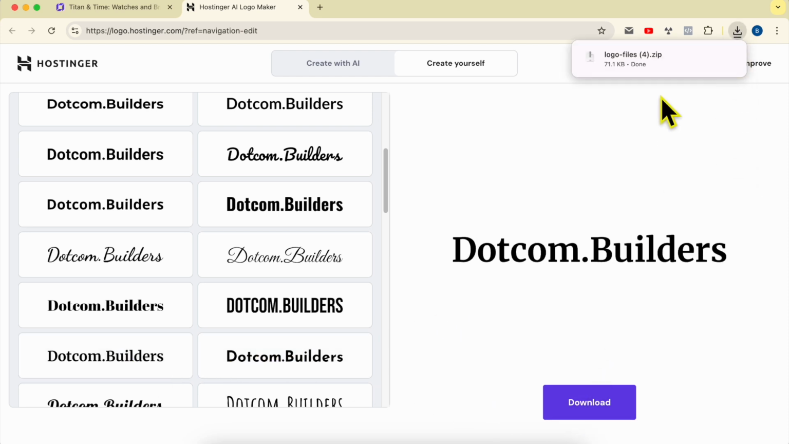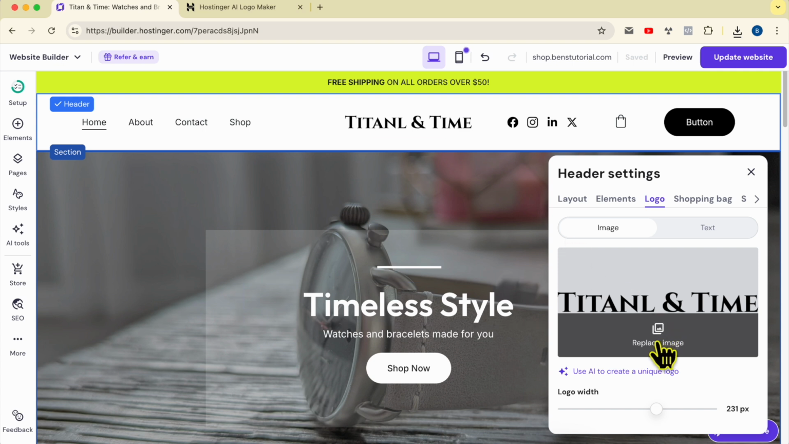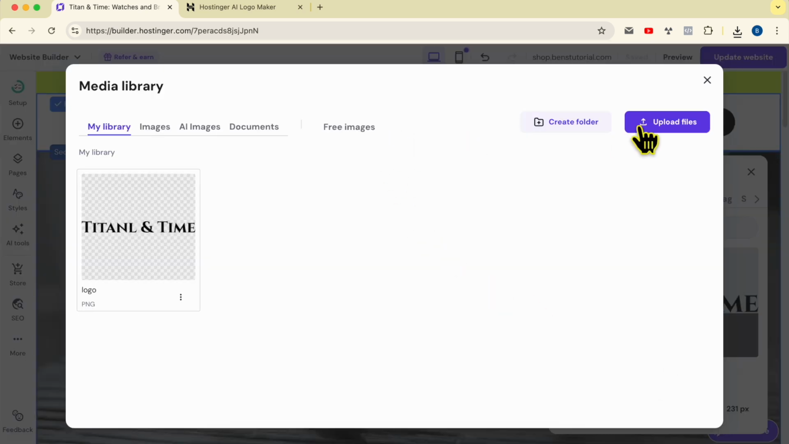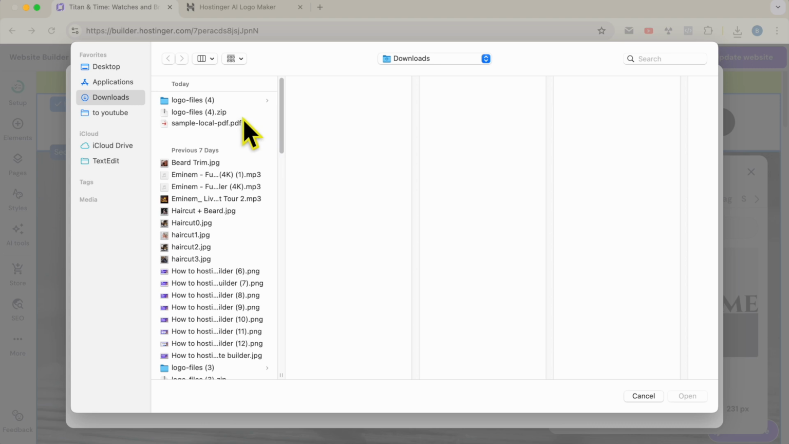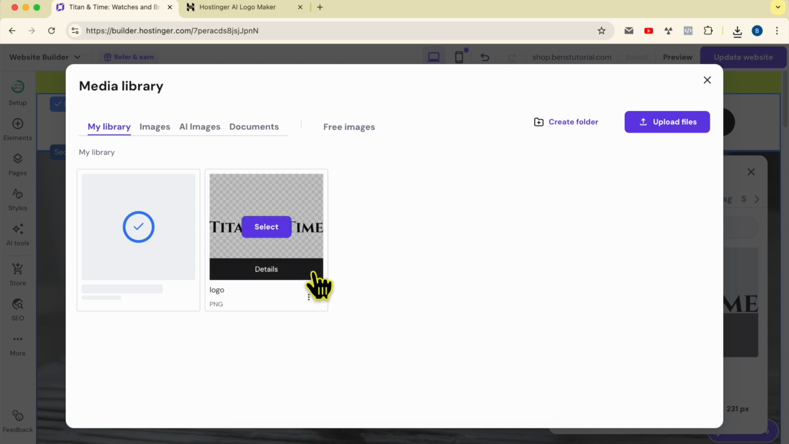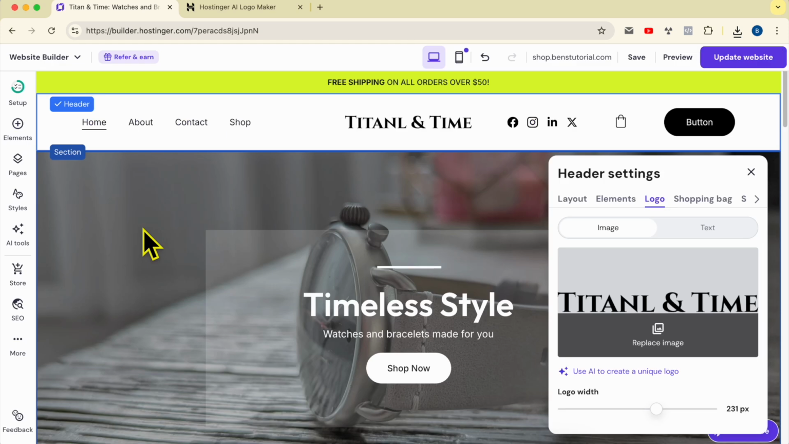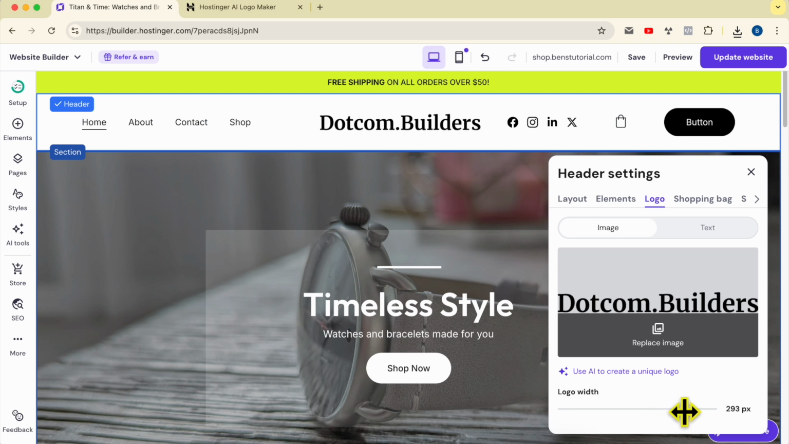Click on download. As you see, a compressed file is downloaded to your computer. Click on it to decompress it. And now go back to the website editor, click on replace image and click on upload files. Locate the downloaded file on your computer. This is the logo, double click it. It will be uploaded to Hostinger website builder. After that, click on select. And as you see, this is my new logo, which I can edit its size using this slider.